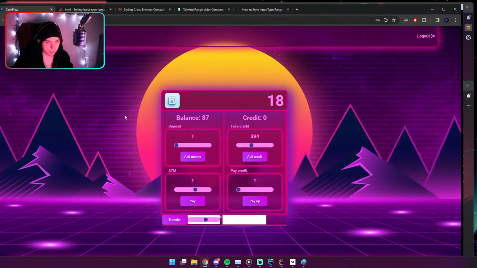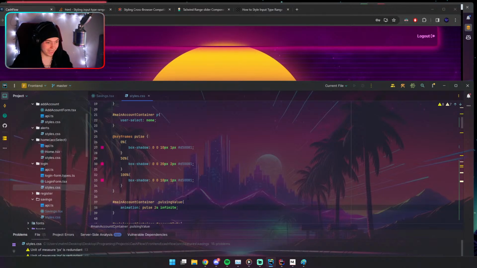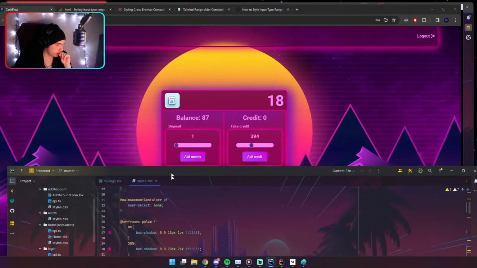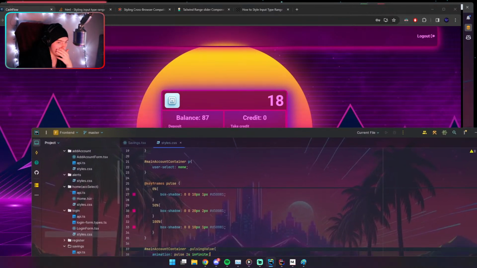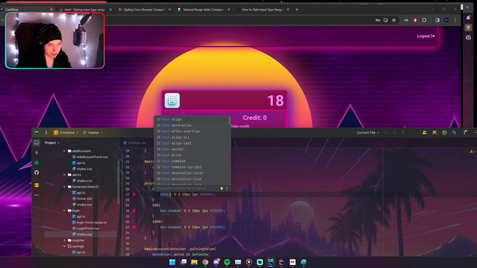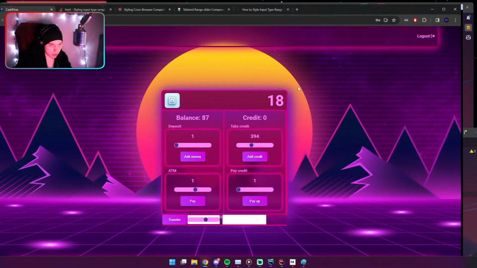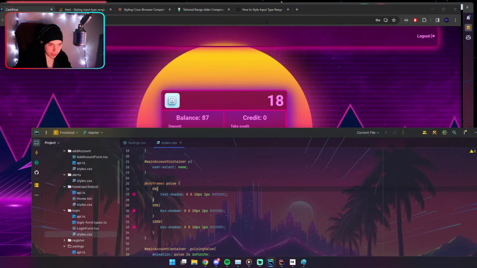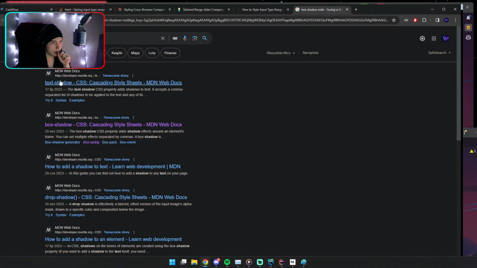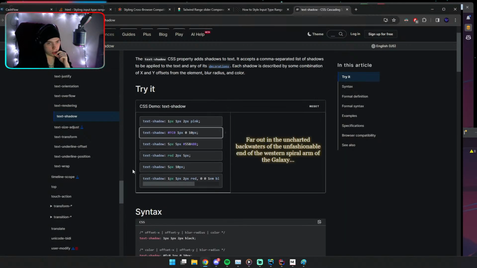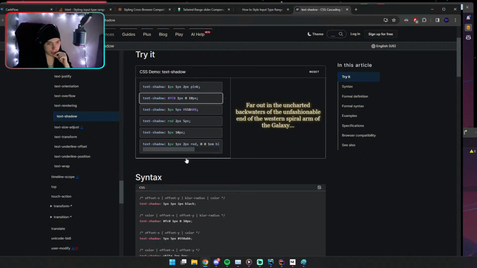Now, how does it look? A difference. Wait. Okay, I see. Because box shadow doesn't apply to text. Do we have a text shadow? How does a text shadow work? Text shadow. Okay, it does work as expected, I guess.